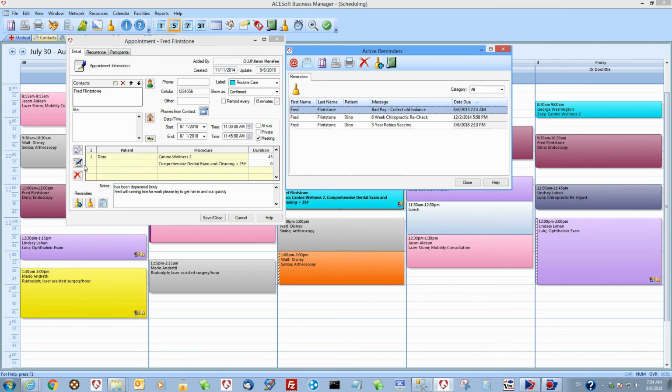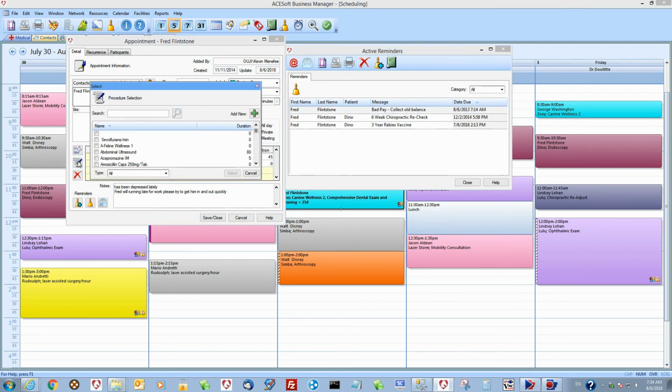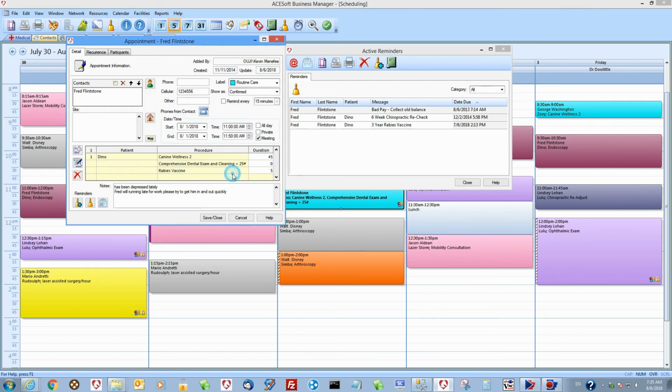So we're going to add the rabies vaccine to this appointment by clicking on the procedure selection, and I'm going to start typing in the rabies vaccine, and now that's added to the appointment.